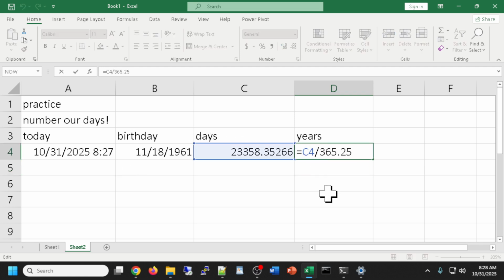Oh, for the years I just divided the days by 365.25 because every fourth year is a leap year. This gets a little closer. I could have just done divide by 365 and I probably would have been close. So there you are, obeying scripture using Excel.